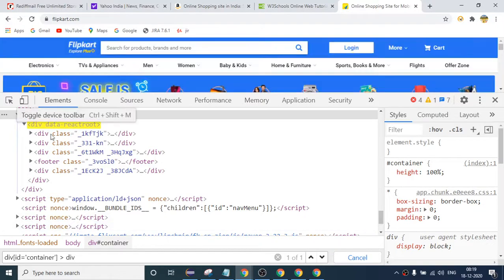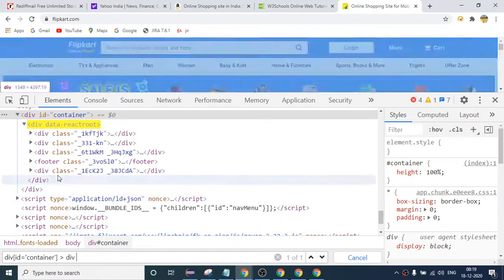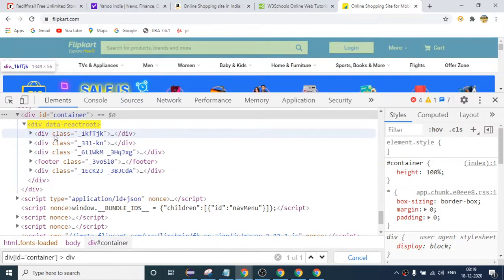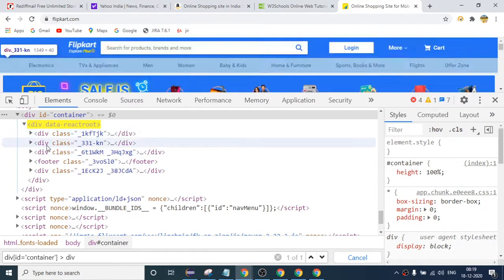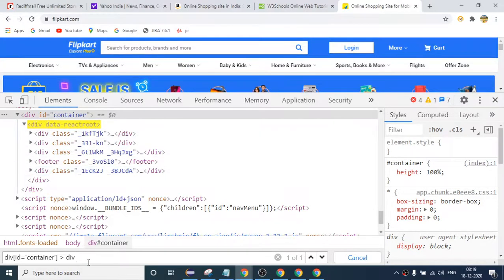So we are here, but when I say one more div, suppose I want to come here, there will be 1, 2, 3, 4. So we have a total of 4 divs. If I say div again, it should give me 4 elements, right? So it is giving me 1 out of 4. So it is actually confusing which one to move to.